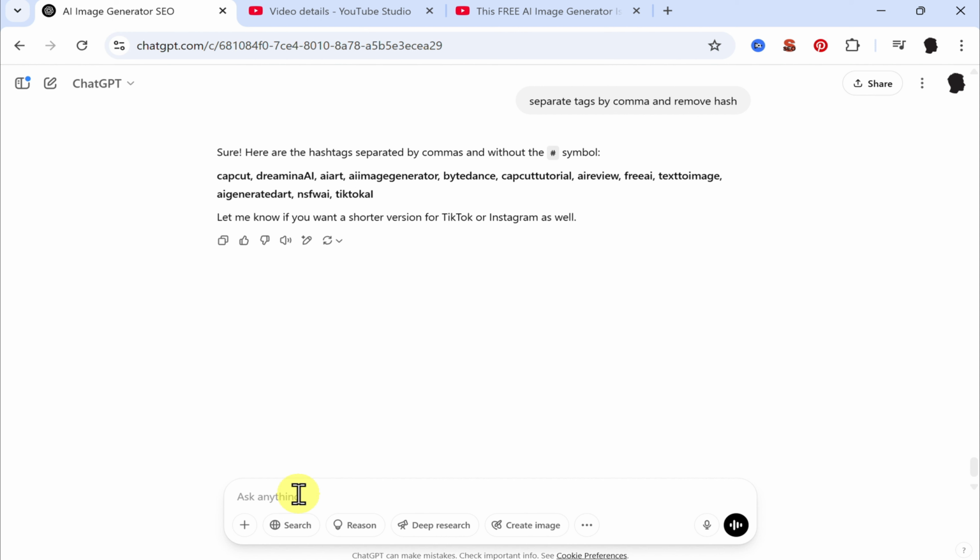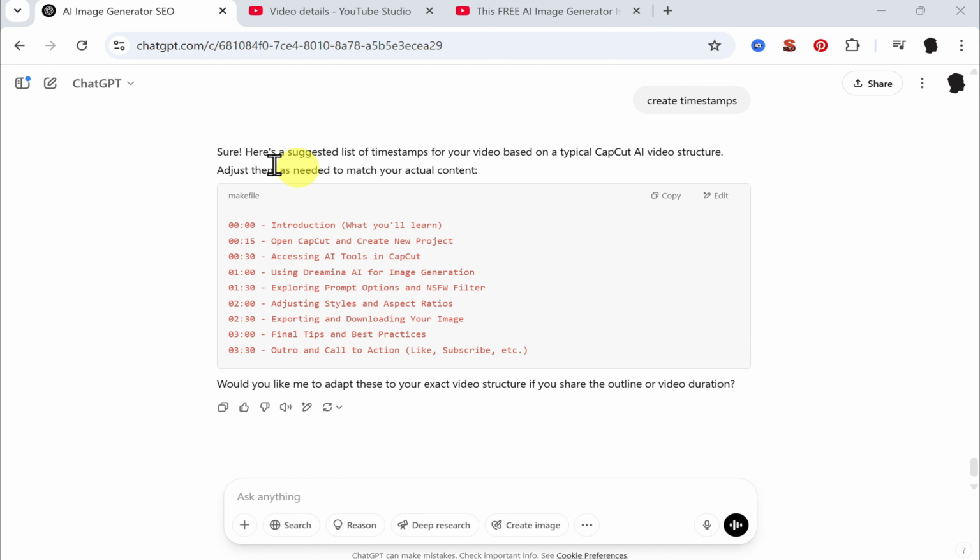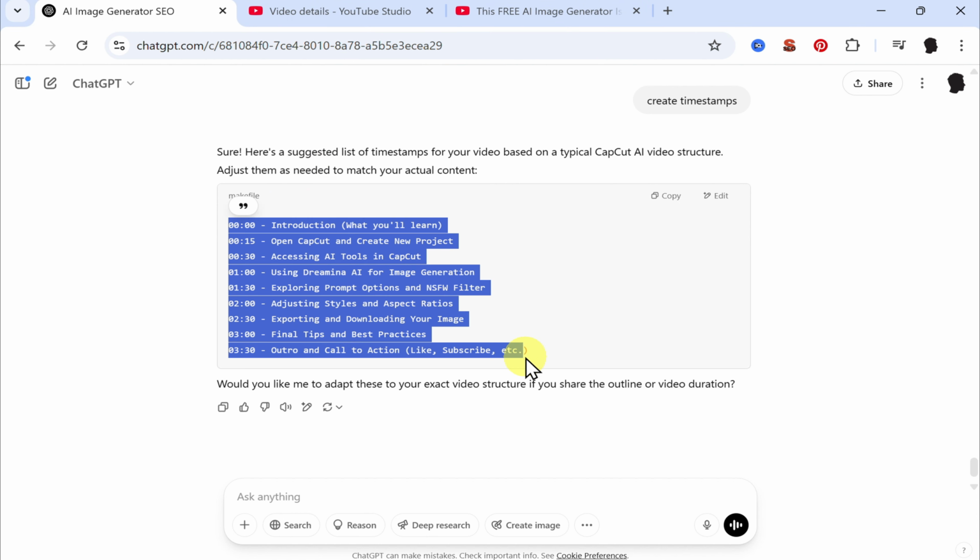So let's go now to the additional task which we can ask ChatGPT to help us with. Creating timestamps on every one of your videos is very time consuming. ChatGPT can do that in a matter of seconds. Create timestamps. Okay, and in a matter of seconds, it created the timestamps. Here they are. You can then copy and paste those into YouTube.